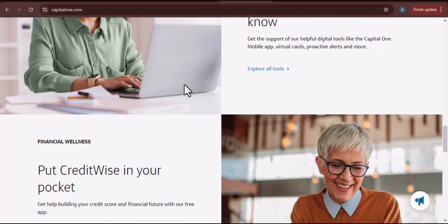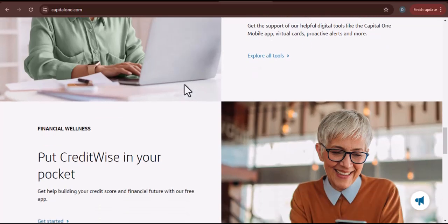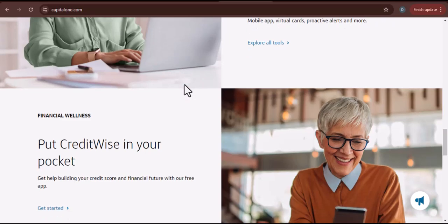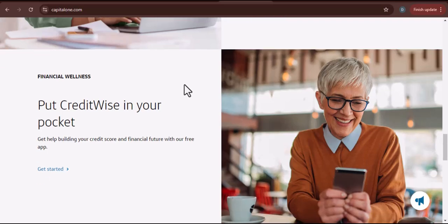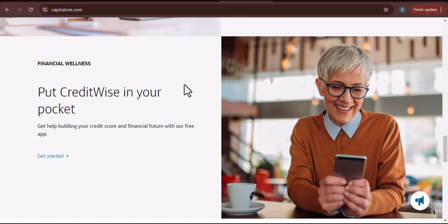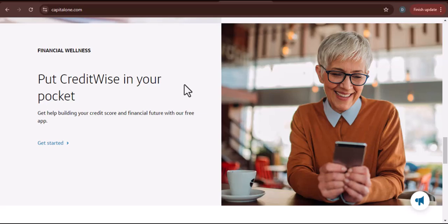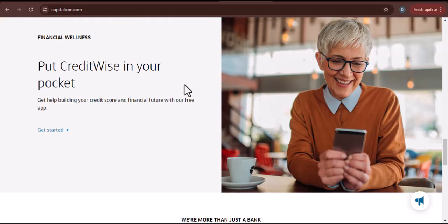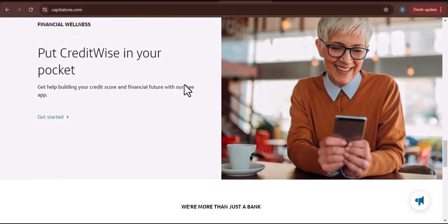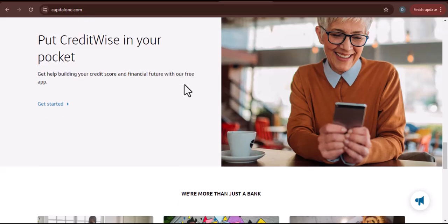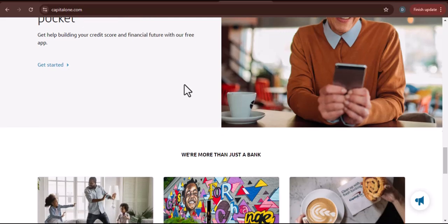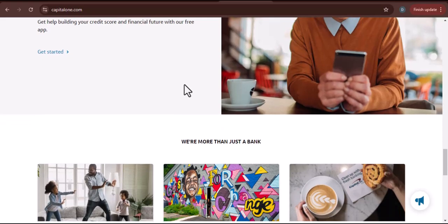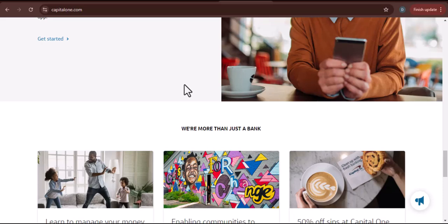Step 4. Enable the feature. Tap on the sign-in option and you will see a toggle switch next to use fingerprint or facial recognition. Tap the toggle to turn the feature on. The app will then prompt you to use your device's biometric scanner to confirm. This is just a final security check to ensure it's you. Place your finger on the sensor or let your phone scan your face one more time. That's it. Biometric login is now enabled.